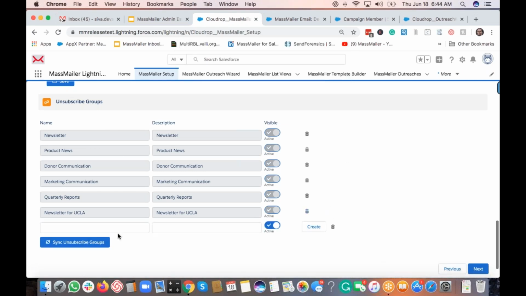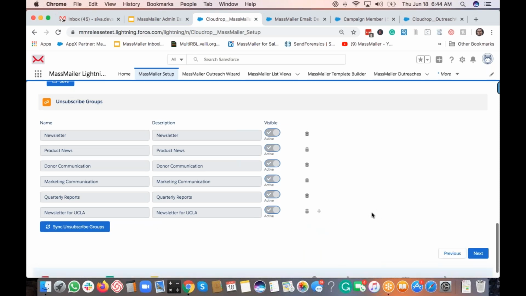You can always add more just by clicking on this more and then just add the name and description and create. And then we don't have an update option, as you can see. That's because of a limitation in Salesforce, certain protocol that they do not support. But we do have a workaround for you to edit anything.